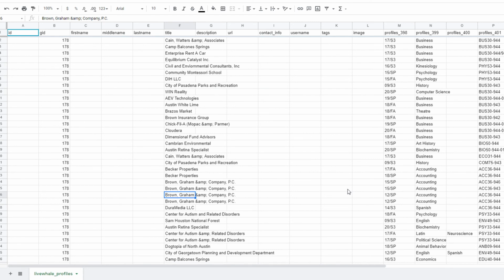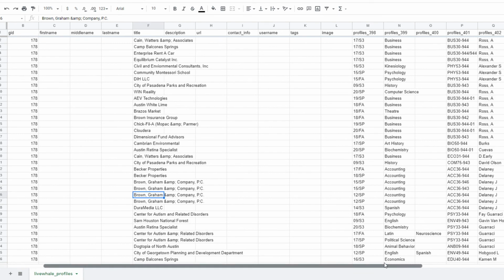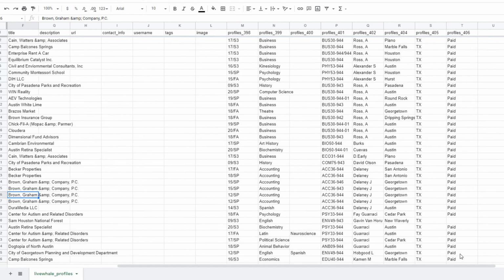So the first column we have filled is the GID, which is the group ID, and LiveWhale gave us the group ID of 178, so every single field here will have 178 all the way down. Then we have the title, which is the title of the profile, and it will include the place that the internship happened at. And then we go to the profiles underscore 398 through 406, and basically LiveWhale doesn't let you name these columns. It just gives you these arbitrary profiles underscore numbers.